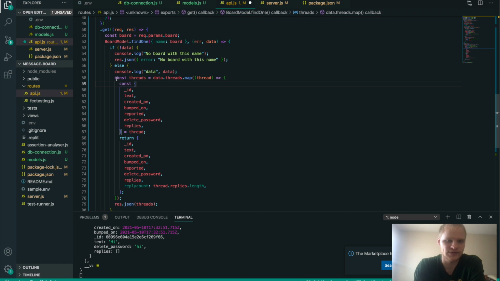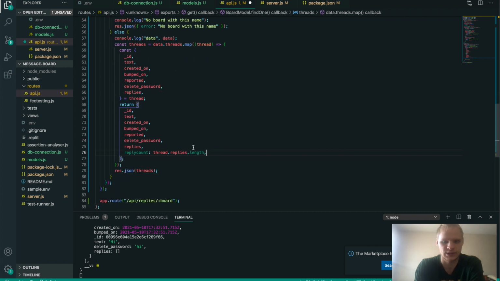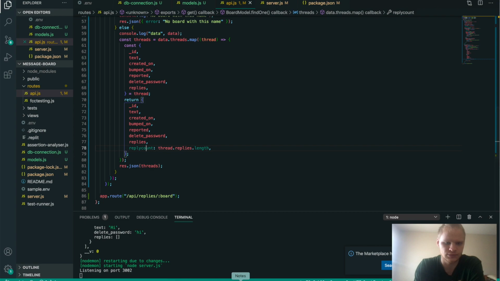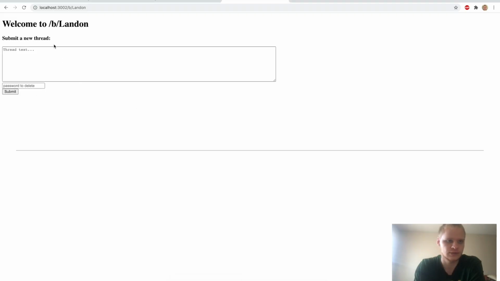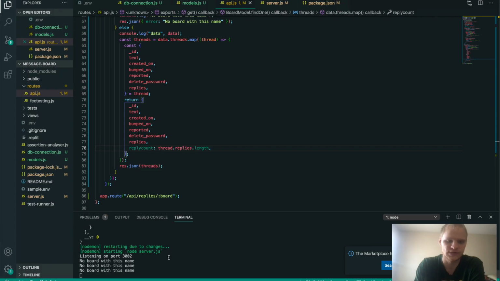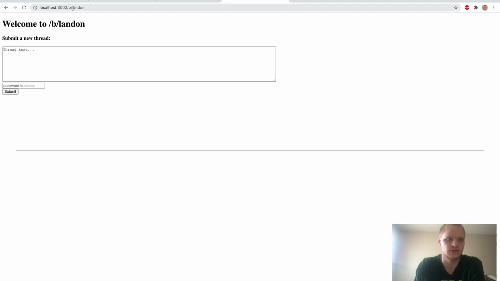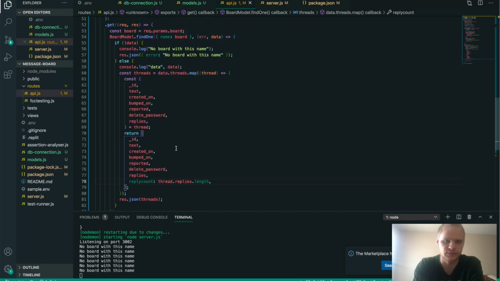If I didn't have this map thing in here, then it would just be threads, and it would have all the information in it except for reply count, which is just thread.replies.length. But yeah, that's all it does. And now if I save this, I should be able to see my thread here. Let's see. No. Does it work? It's not looking like it. It says no board with this name. What was my board name? It was Landon. Uppercase. Still not finding it, which is weird, but not really sure why.